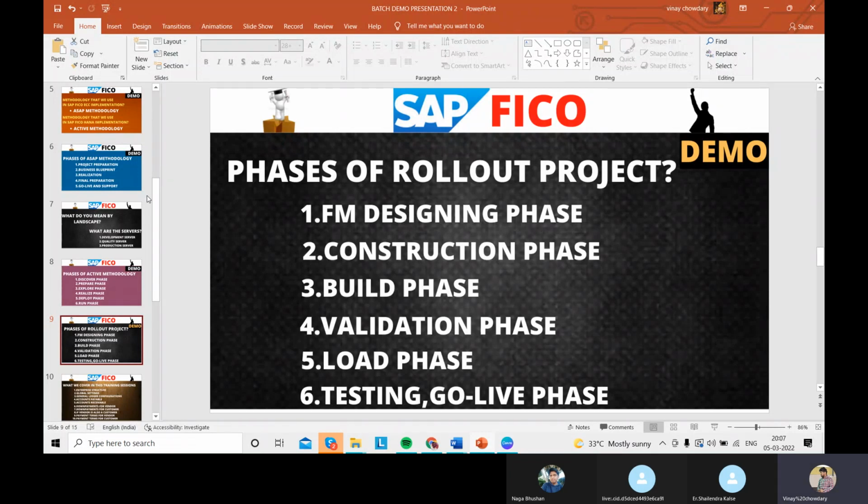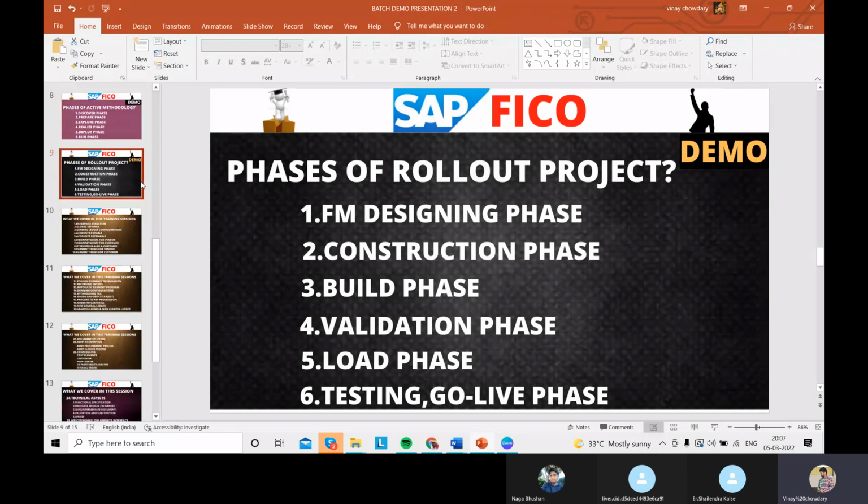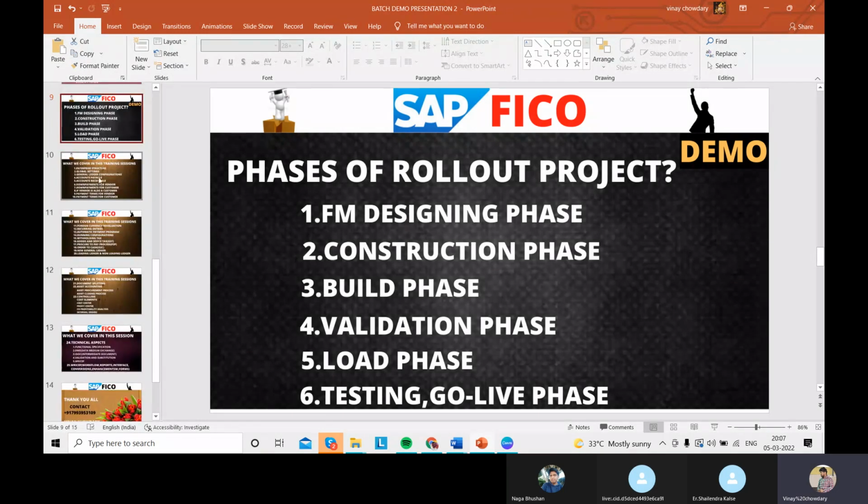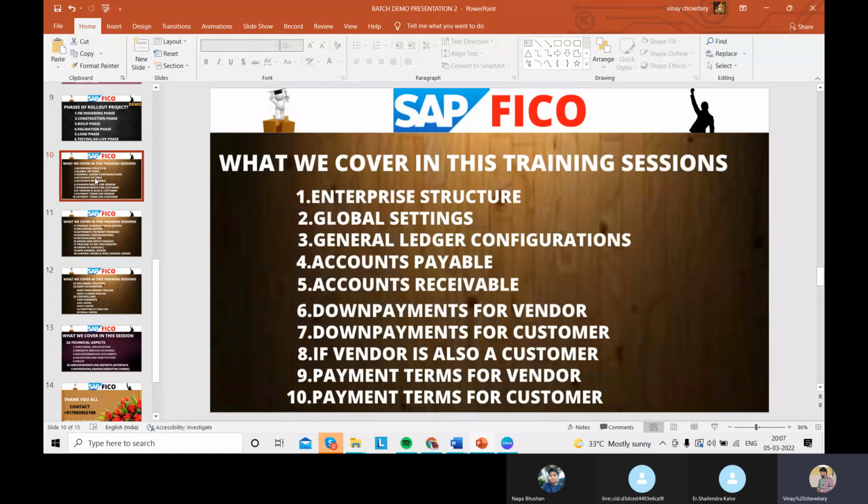This is about the rollout project. So in the SAP FICO training, what do we cover in these training sessions, what are the topics that we are going to cover? I will give you clear-cut information, and also I will give you resume preparation and interview preparation. And we will take mock tests, mock interviews also. You have to attend, otherwise it is not going to work out for you.